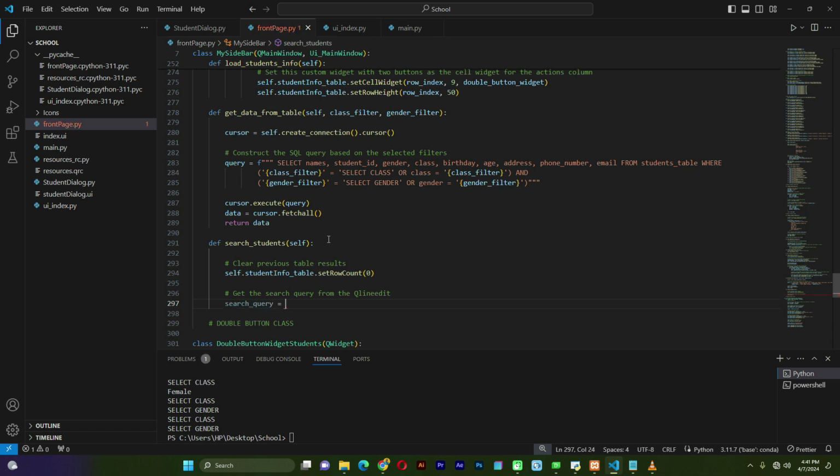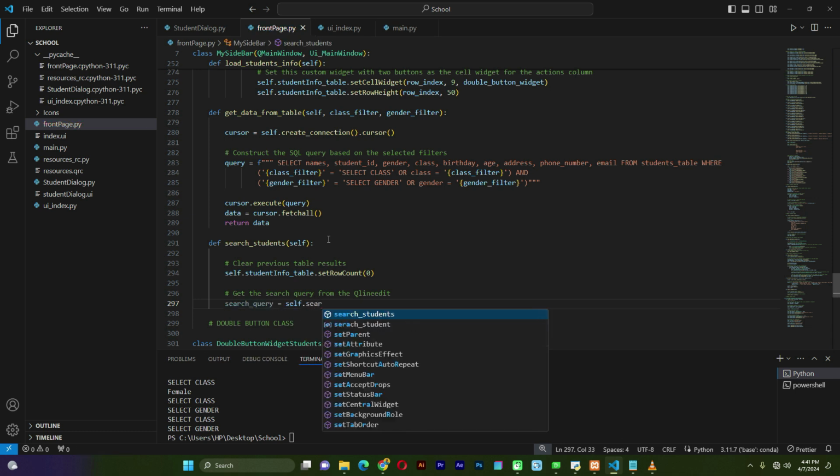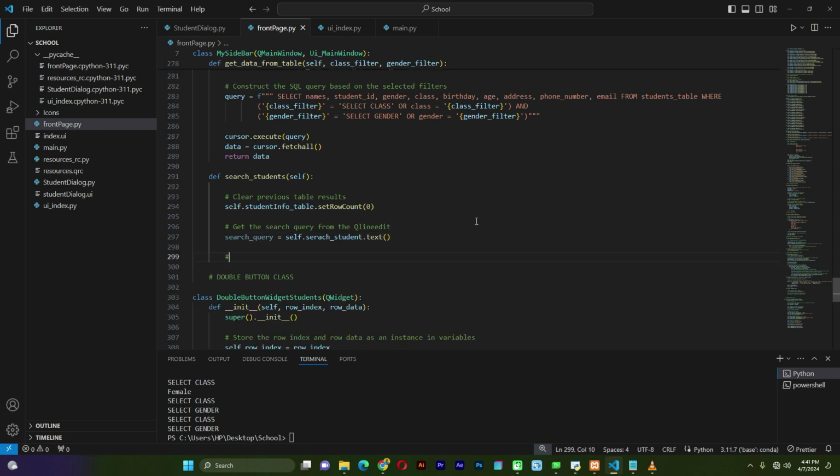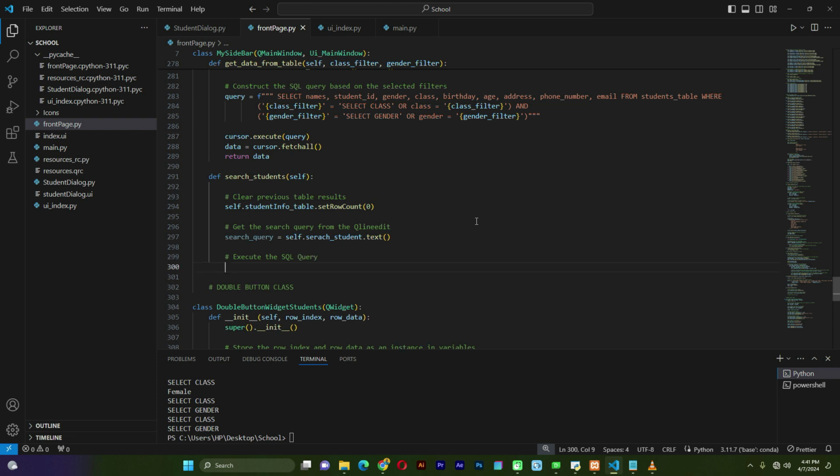Then next we need to get the search query from the QLineEdit. So now search query shall be equal to self dot, so I'd actually call it search student, so there's a spelling error in the object name, but don't worry about that, just make sure that it's actually the exact object name.